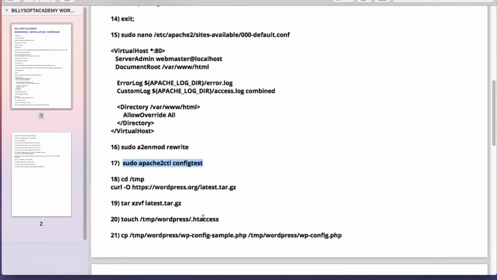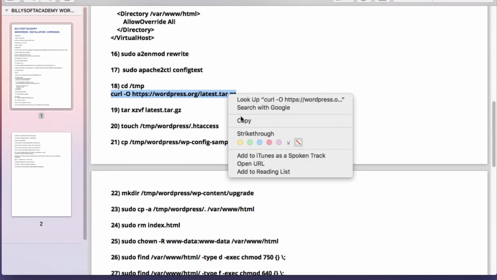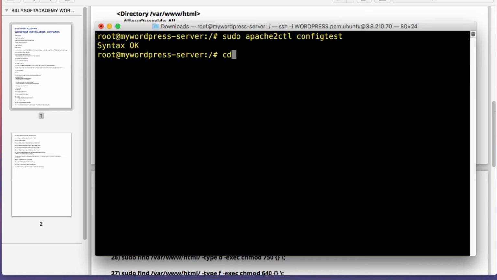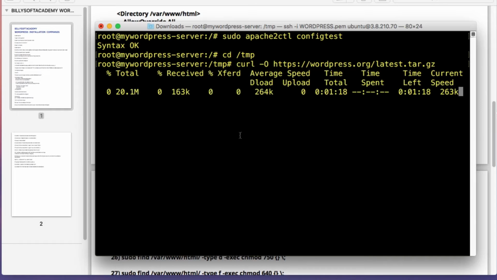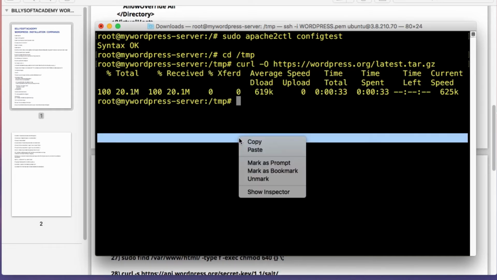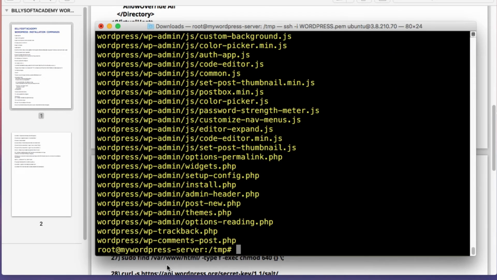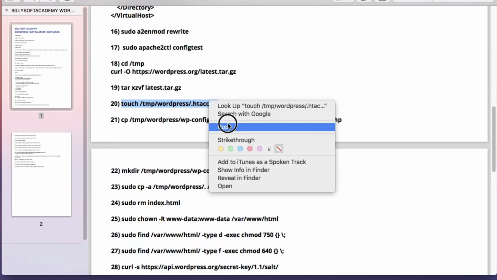And as you can see, we've got a syntax OK response. So change your working directory to the temp directory. You're just going to be using that directory to download WordPress. So just change to temp and then paste in the command to download WordPress using the curl utility. You can even use wget or curl. Both applications or packages can achieve the same results.